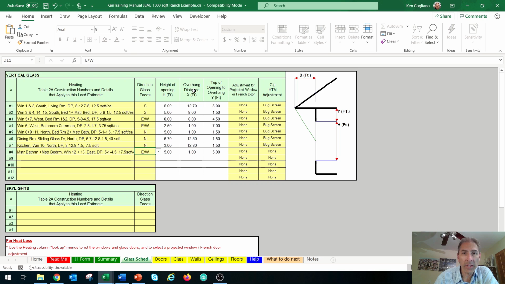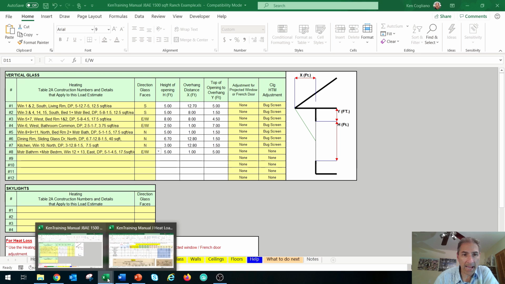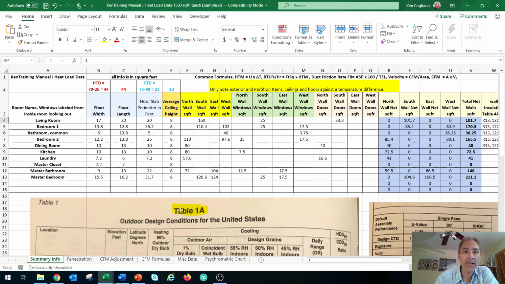The overhang distance, X. X is the distance from here to the amount of the overhang. Top of opening to overhang, Y, which is the distance from the top of the window to the overhang. That's distance Y.